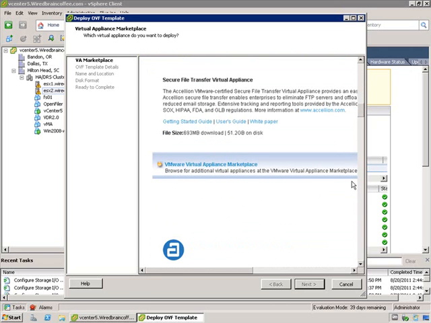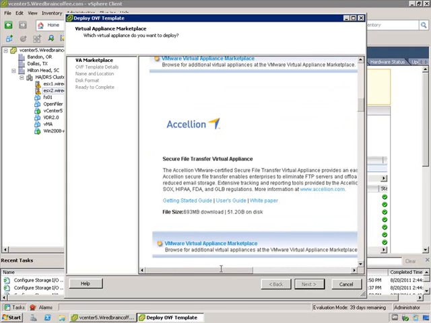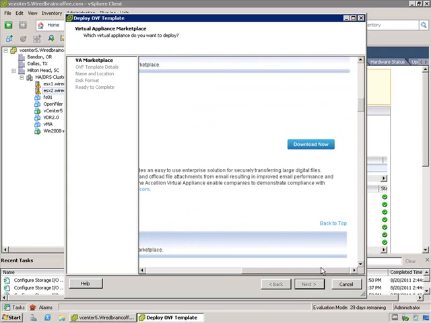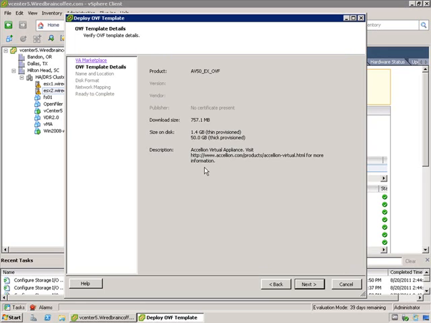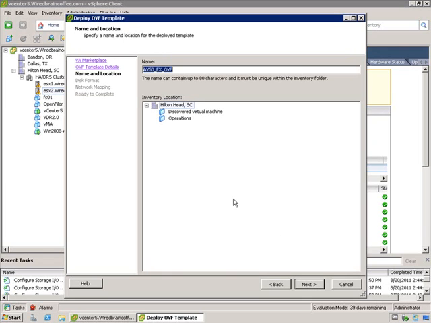So for example, let's say I wanted to download this particular appliance, and I scroll down here or over here to the right, and I click on Download Now. It'll take you through the process. So it acknowledged what you want to download. You click on Next. It already populated the name based on what the vendor calls it. You can feel free to change it.